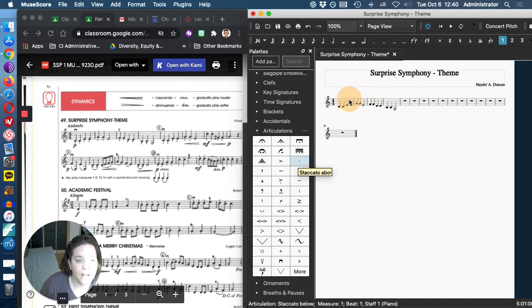We can do that again, and so on and so forth. You do it as many times as you need to. We have a lot of staccatos in this music, so you'll do it a lot of times. If you want, this is more advanced, you can learn the keyboard shortcut where you can type in staccato on your notes, but I won't cover that here. This is just for basic entry and getting started.